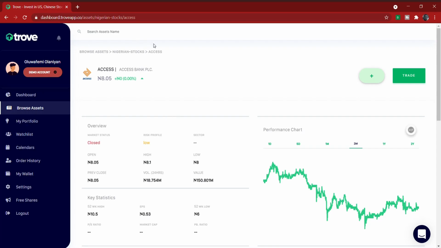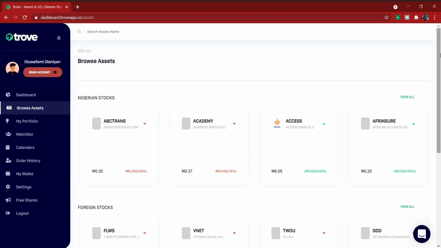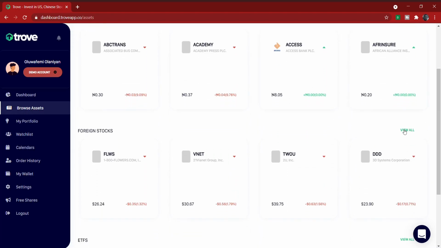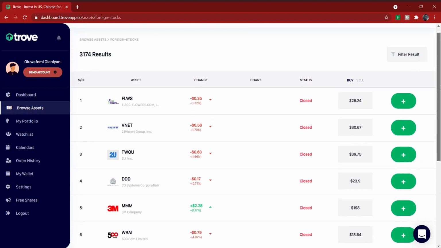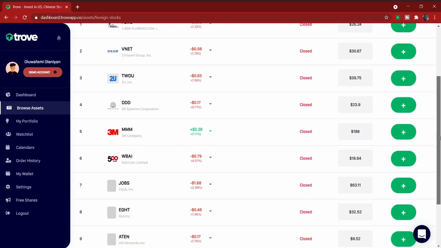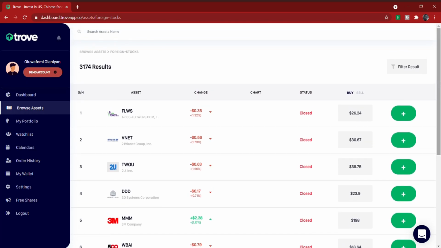Now let's also try to check out some foreign shares. Let's try to buy from some foreign shares on the app. So let's come down here and click view all. So here we're going to see different foreign shares we can invest in on this app. So let's try to pick a particular company.